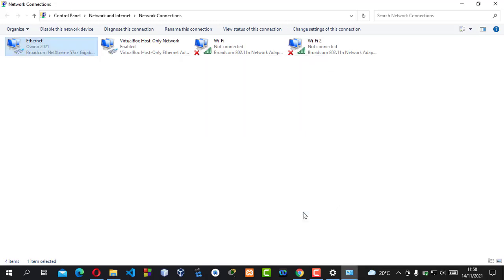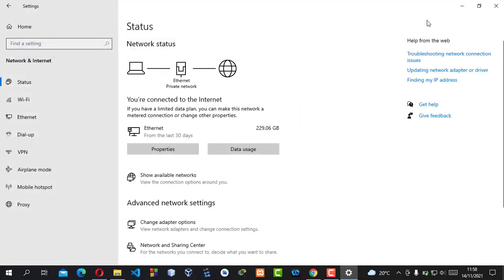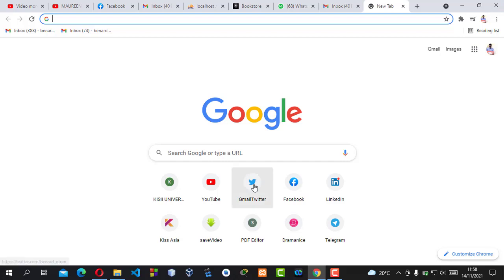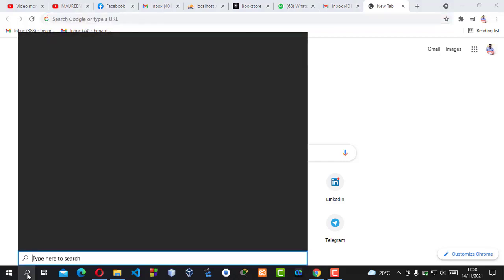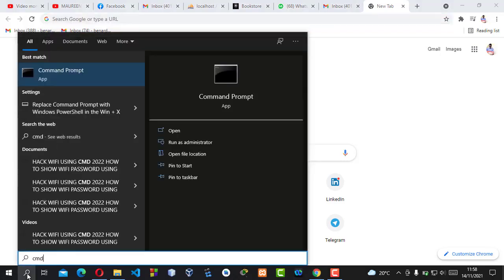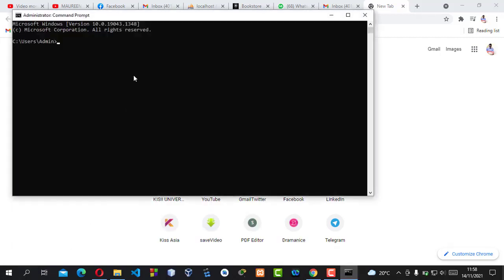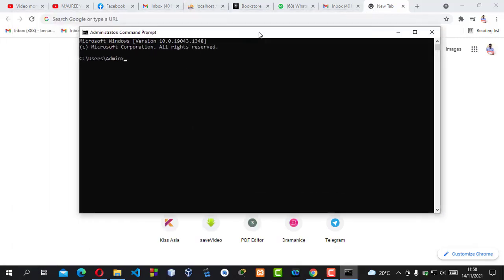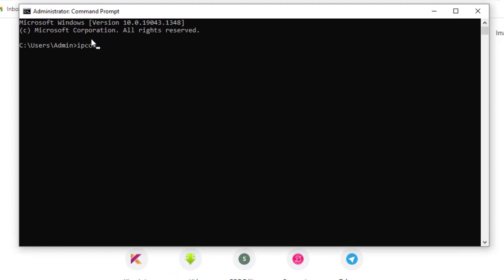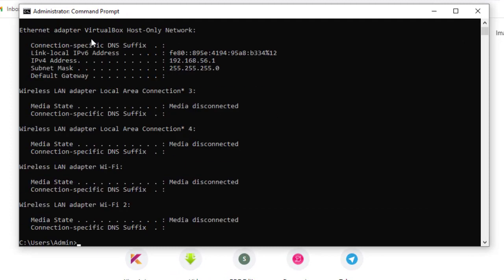Now the second way to check the IP address of the default gateway: you come to search, then type CMD, you hit enter, give it time, and now you type a command called ipconfig, and you hit enter.